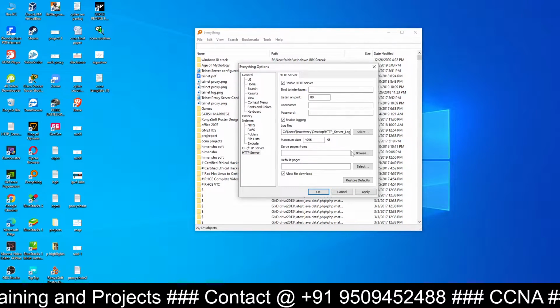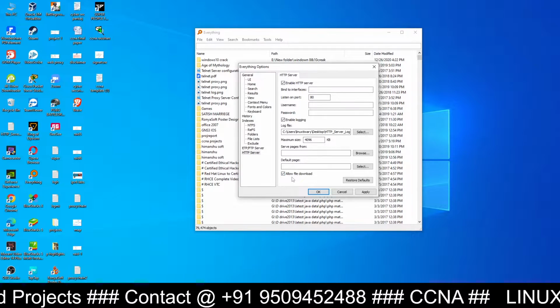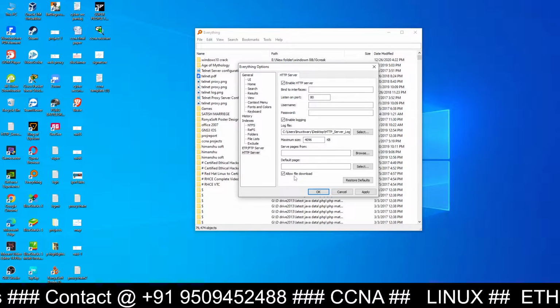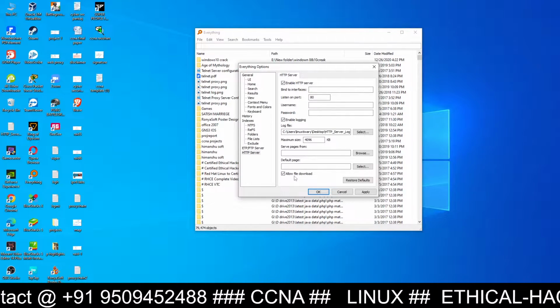Okay, now you can see this is my enabled HTTP. Also don't forget to tick this one, allow file download. Okay, if you don't tick this one, it will not allow downloads. So you have to select this option.